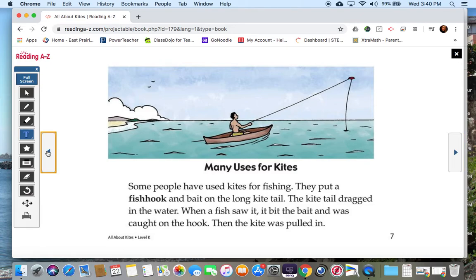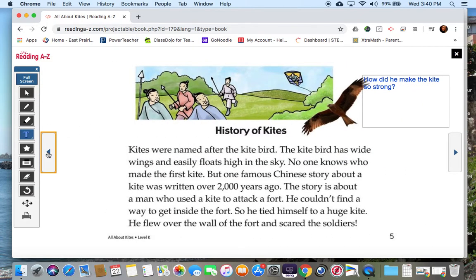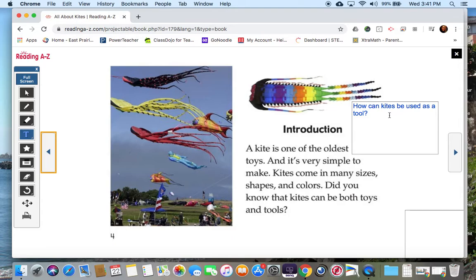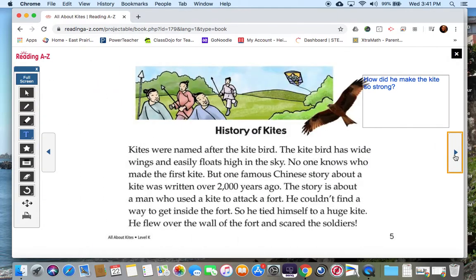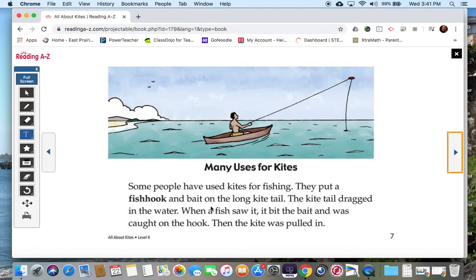So I'm actually going to go back to that question, and I might even use a different color. Or no, I think I have to stay blue in this one. So, how can kites be used as a tool? I learned that kites were used for fishing. Okay. And then I might add a little more information about that, a little more details going back to the text. I might add a little bit more information about what they did with the kite and how they used it as a tool.